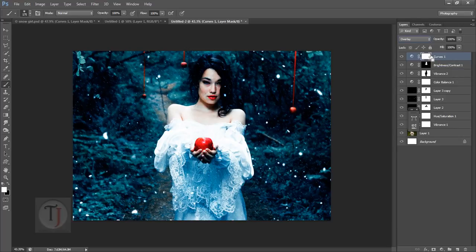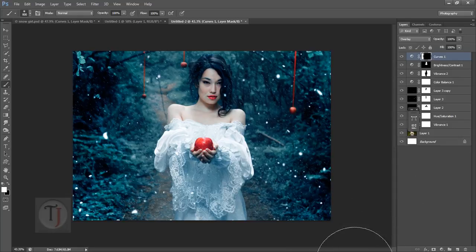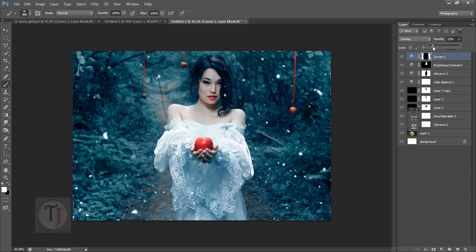I'm gonna press Ctrl I and paint on this portion with a really soft brush, only on the edges, nothing else, I mean nowhere else. And then turn down opacity a bit so it doesn't look super strong. So this is looking fine.